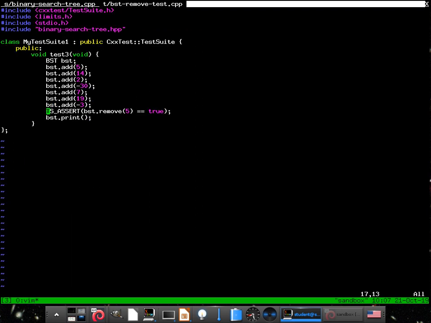Okay. And let me go over here and take a look at what would be probably a simpler one to remove. So the -30 will be simpler because that one's at a leaf. Yeah, that one's at a leaf. Well, no, wait, maybe not. Let's draw this one on the board.